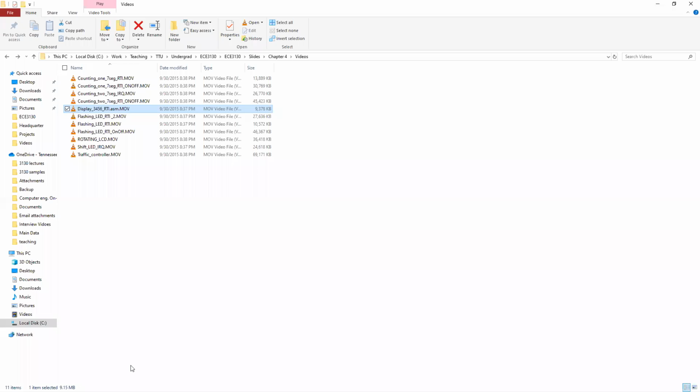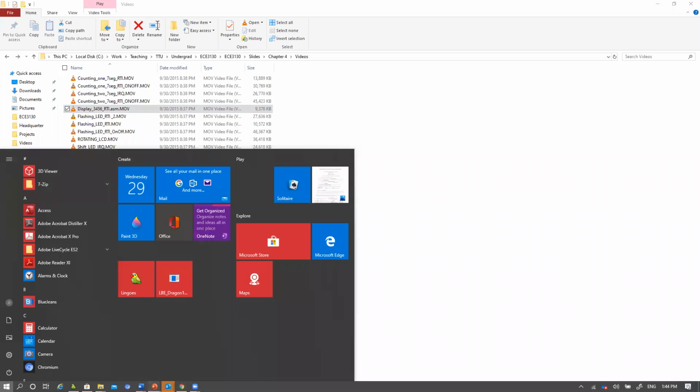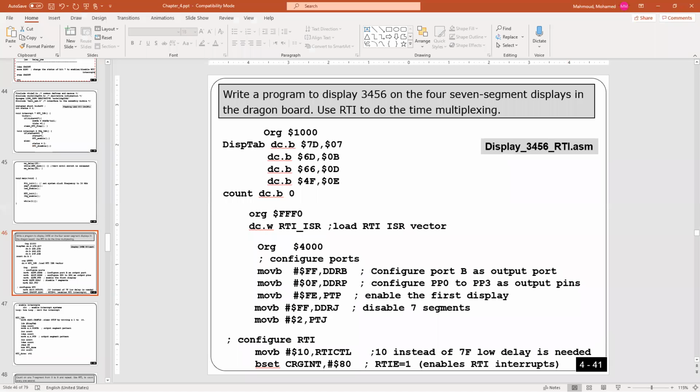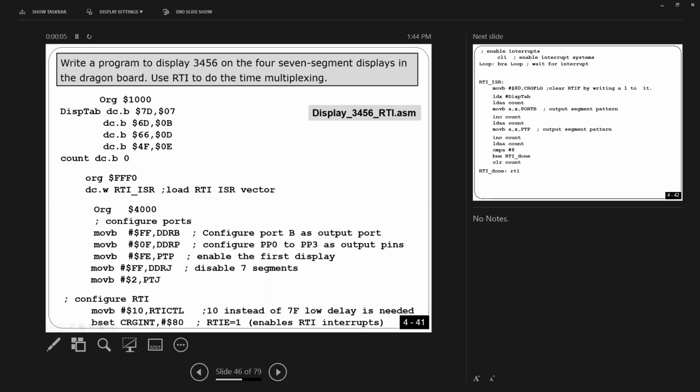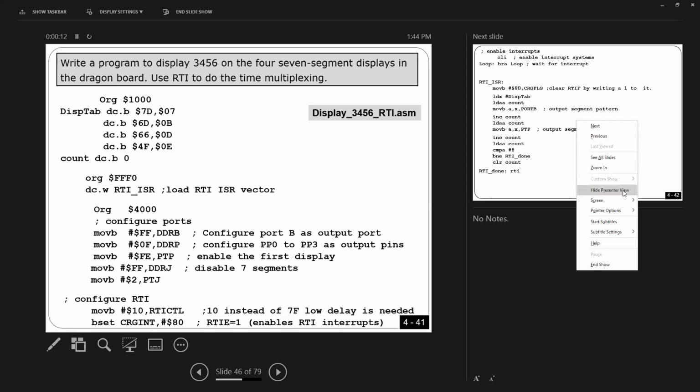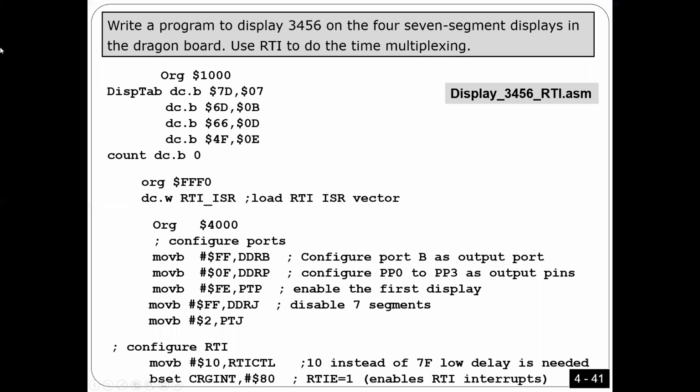Okay, now let's go through the program. I already explained the main idea. As I said, every interrupt we're going to display one digit. So here, guys, this is what we did. Just a quick reminder of what we did in the chapter. Let me make the color red.